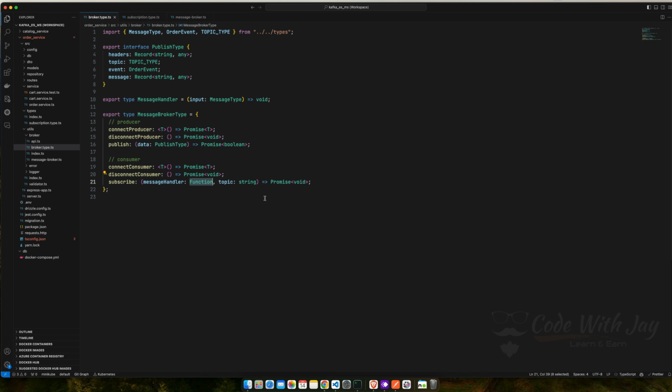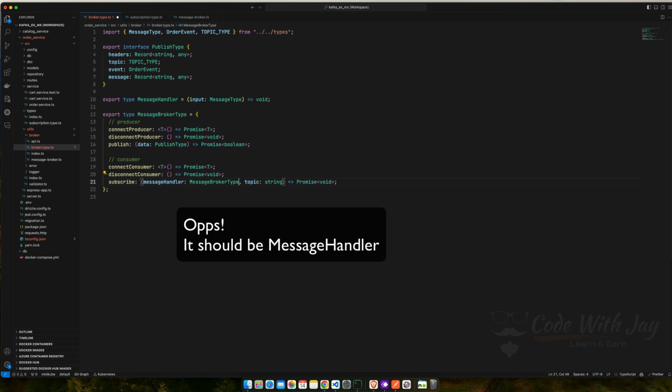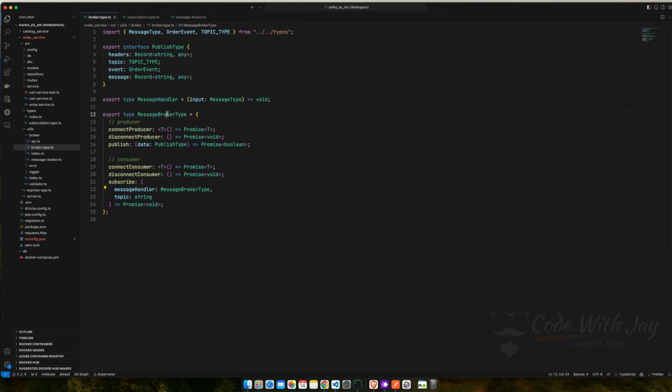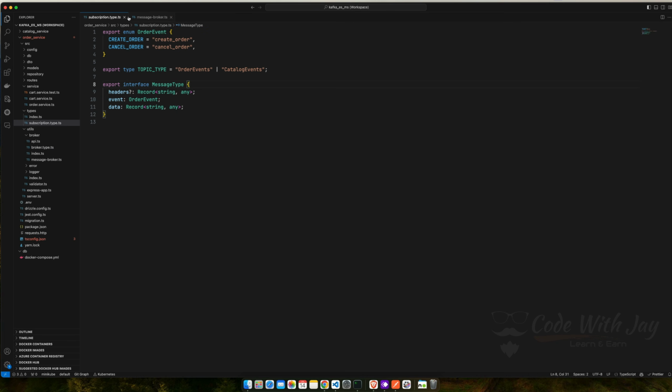Let's hook up with this. So instead of Function, we are going to say MessageHandler. Perfect. Now our type is ready, the message broker type is ready. So this is the time where we are going to implement our message broker implementation. Let's go here. Let's close all the files from here.